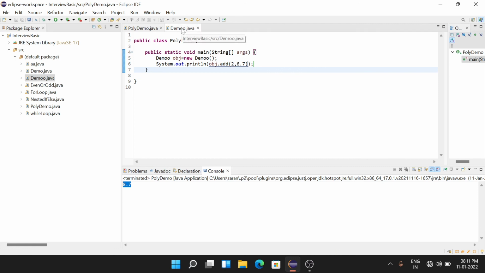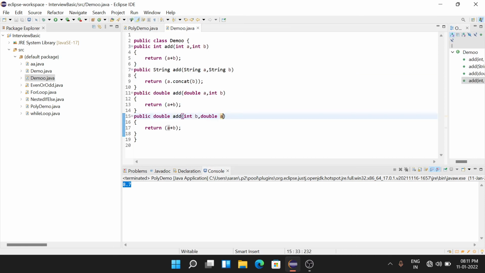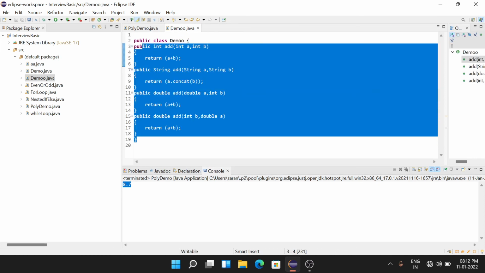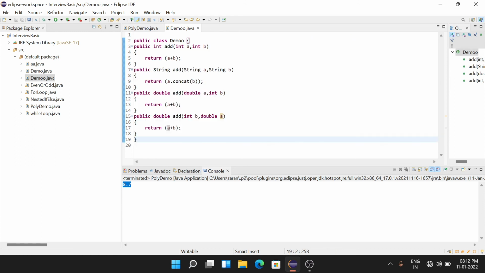So this topic is polymorphism, and it is nothing but method overloading. When methods have the same name with different parameters, that is method overloading. In polymorphism there are two concepts, method overloading and method overriding. This topic is method overloading. Overloading means we have the same method name but different parameters, and based on the parameters, it chooses which one is to be executed.